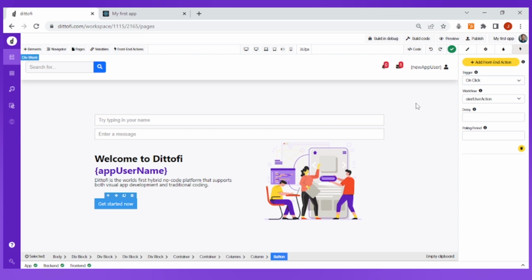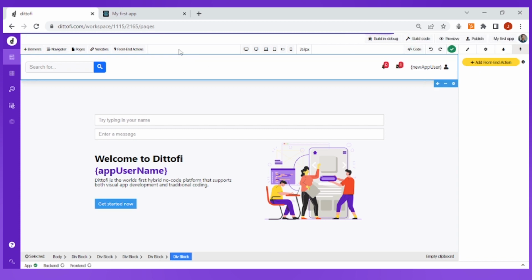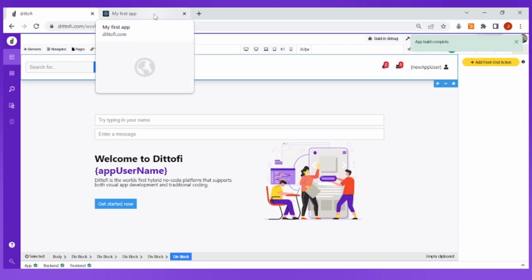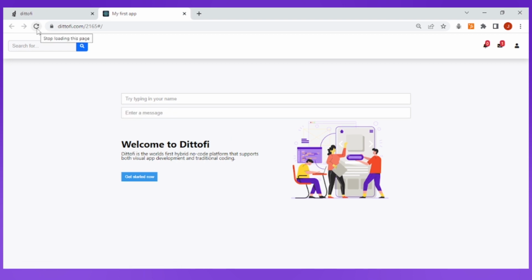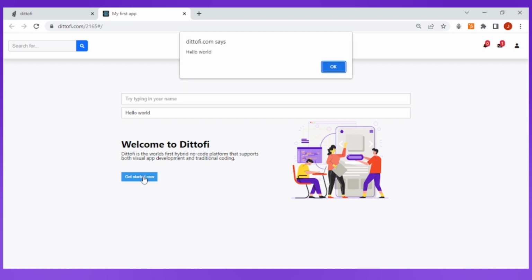To see this running live, I'm going to rebuild the code for my app, and once the code has been rebuilt, I'm going to go over to the live app and hit the refresh button in order to get all the updates that I've made to my app. To test the front-end action, enter some text into this input box and then click the Get Started Now button here. As you can see, this creates an alert pop-up, and the message displayed inside the alert pop-up is the same as the information that we entered into the input box.